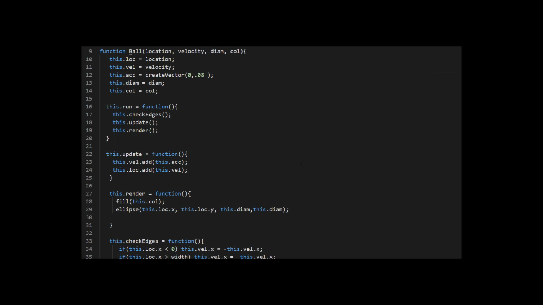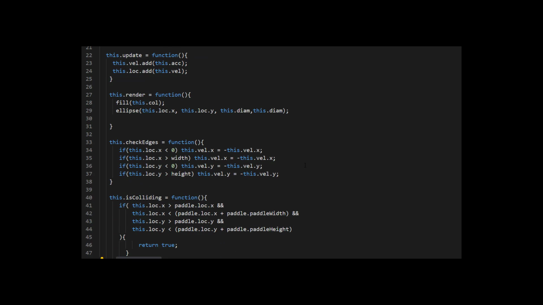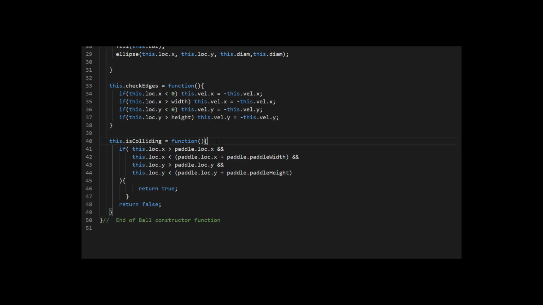Okay, now we're going to look at a very important function in the ball constructor function, and that is a function called isColliding. isColliding is a function that is going to return true if there's a collision and return false if there's not a collision. And actually, by collision in this case, I should mention that we're not taking into account the thickness of the ball. Just for simplicity's sake, we just took the center of the ball. The location X and location Y are the location of the center of the ball.